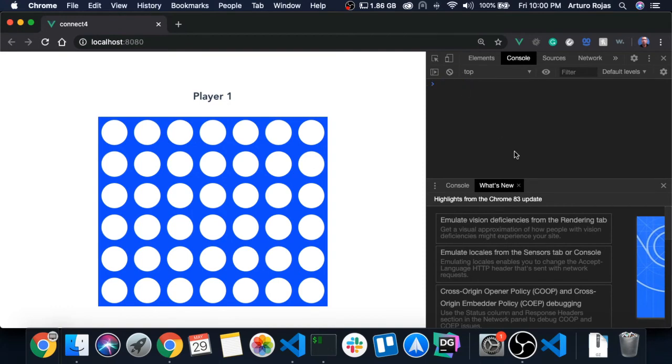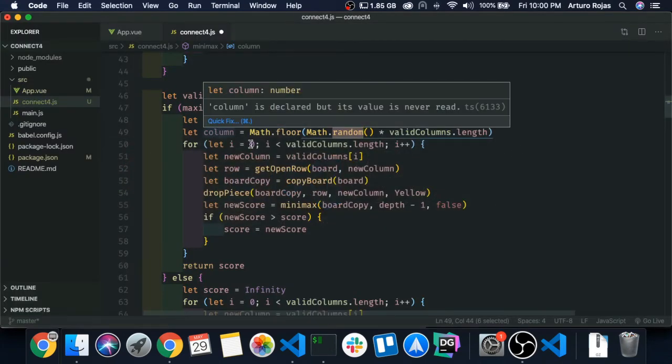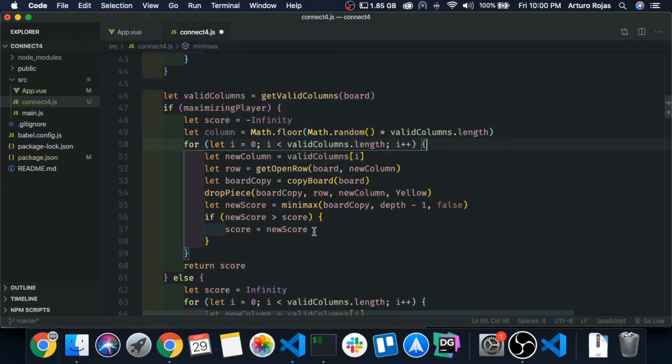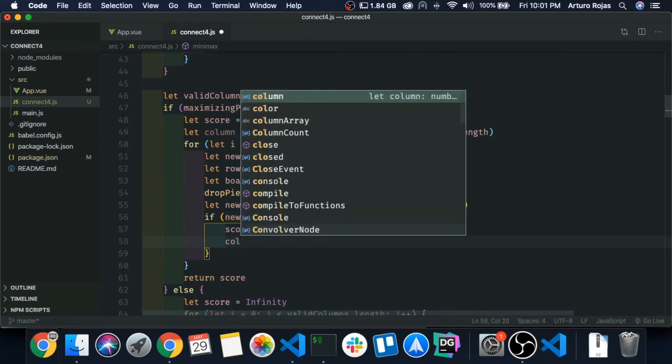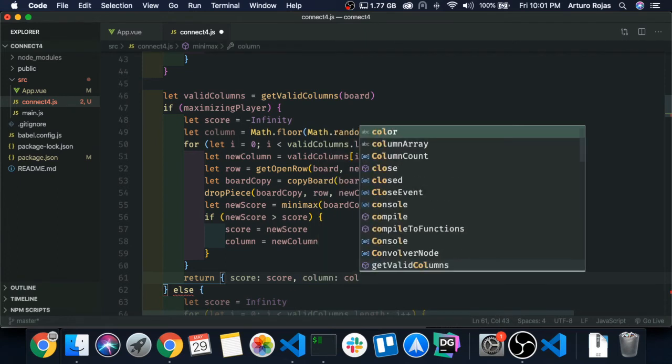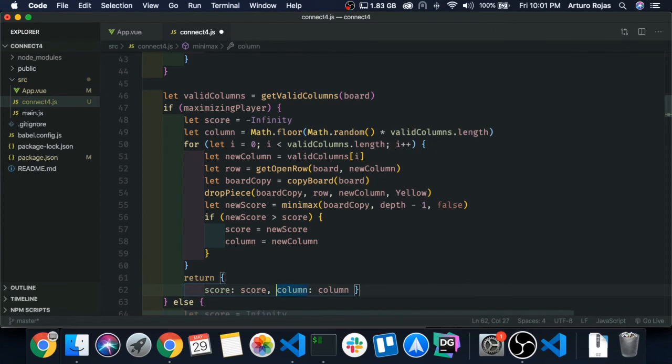Okay, now that that's clear, we have a column initialized to a random index. So down here, when we know that we have a current new score, let's do column equals new column as well. Now when we return, we need to return 2 values, the score and the column. So I'm going to return an object instead. So score is score and then column with the value of column. Let me just clean this up a little.